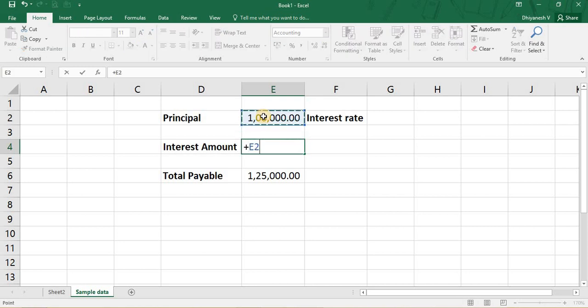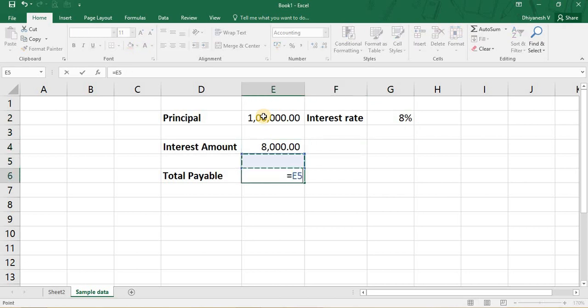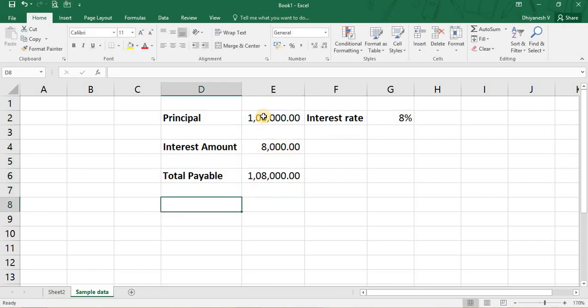However, I need to calculate this based on an interest rate. Here I have an interest rate of, say, 8 percent. So the interest amount is actually 8,000 rupees and the total is 1,08,000. But I know I have to pay 1,25,000 to my friend, so the interest amount should be 25,000. But I don't know what the interest rate is. Actually, this is a very simple calculation, but in complex formulas you can use this also.